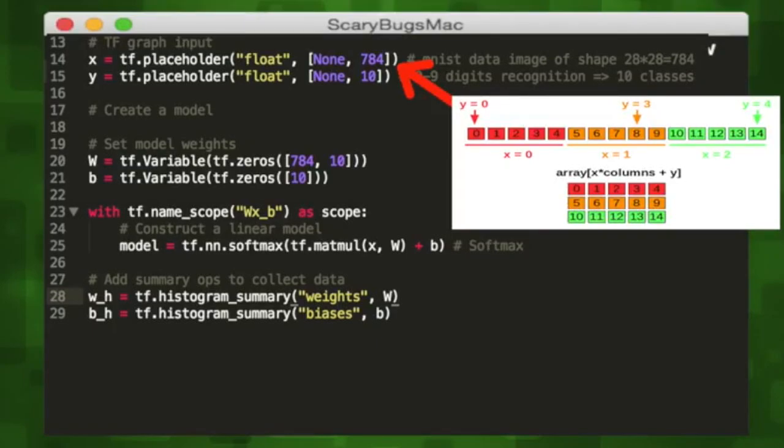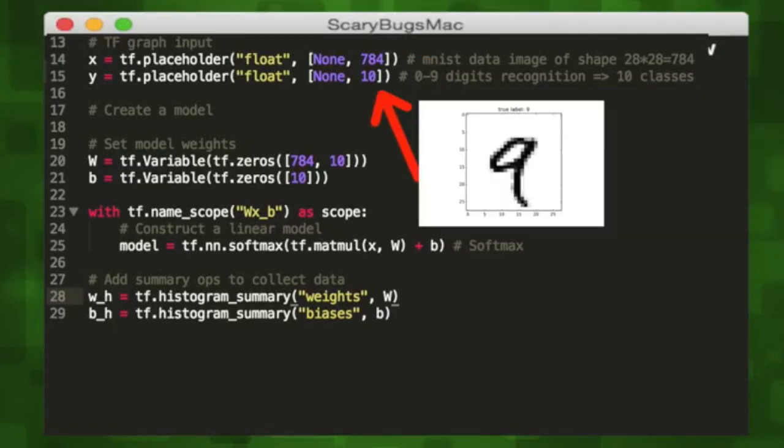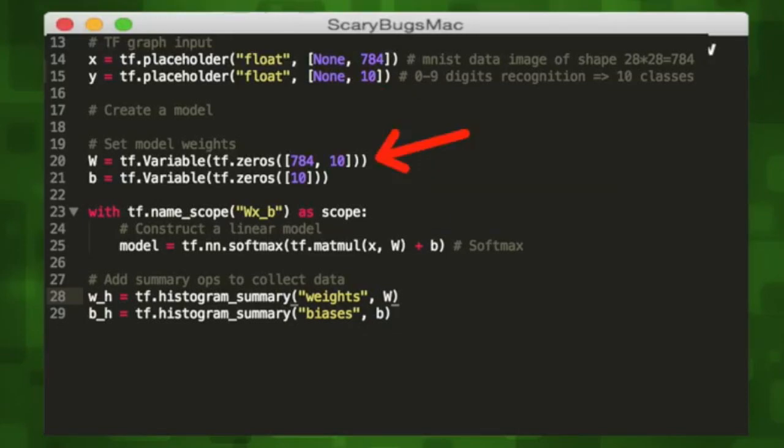This is more efficient formatting. The output classes y will consist of a 2D tensor as well, where each row is a one-hot 10-dimensional vector showing which digit class the corresponding MNIST image belongs to. Then we'll define our weights w and biases b for our model.